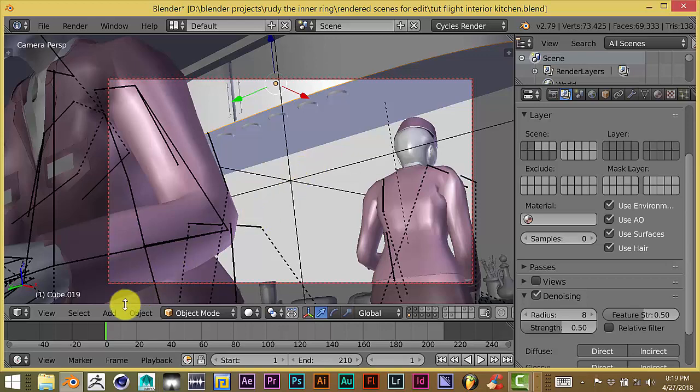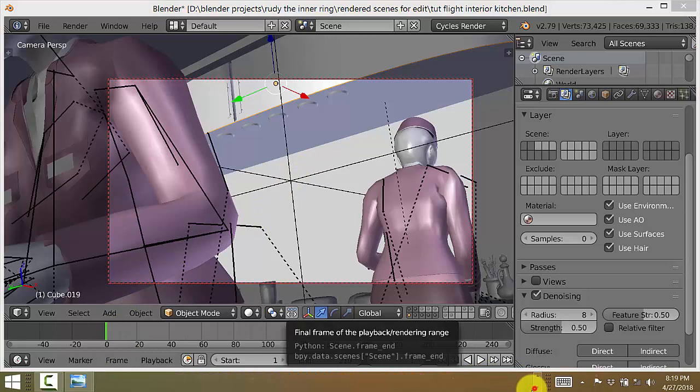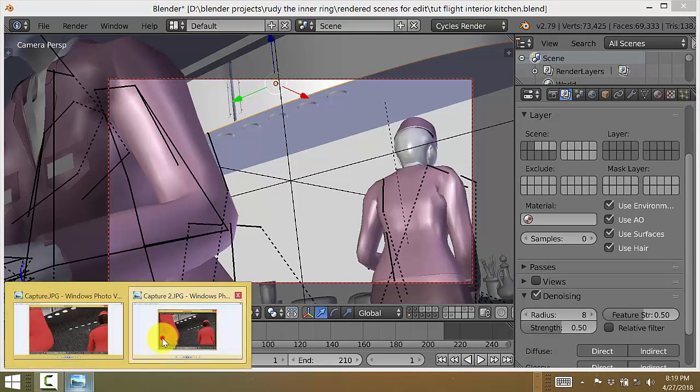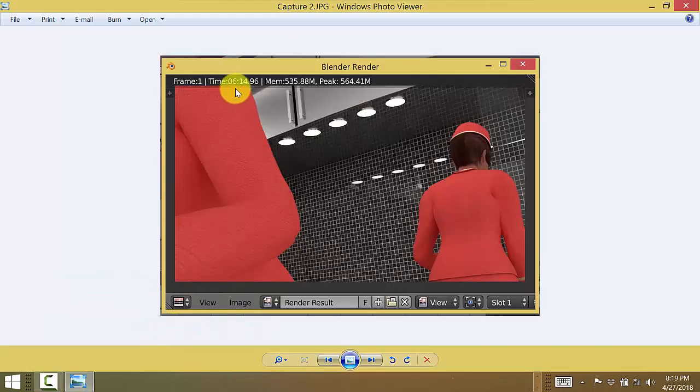Okay, now we're back. Let's see how long that took. Okay, we're going to go down here. This took 6 minutes and 14 seconds to render. So that made a huge, huge difference.